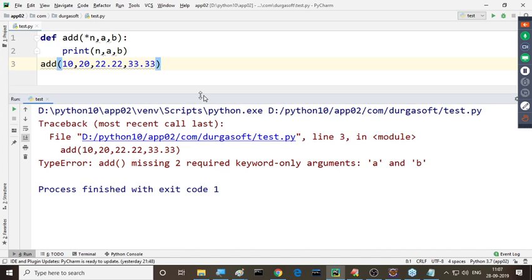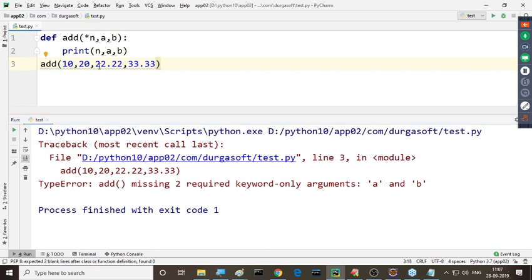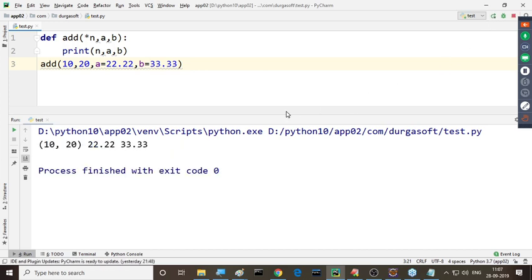Right, sir. Here we are getting an error. TypeError: add() missing 2 required keyword-only arguments: a and b. Keyword-only arguments. Okay, positional arguments are not possible. Anyway, we are getting the error. It is giving a suggestion for us. What is that suggestion? a is equal to 22.22, b is equal to 33.33. Let me check it now. Are we getting an error or not? No error we are getting.